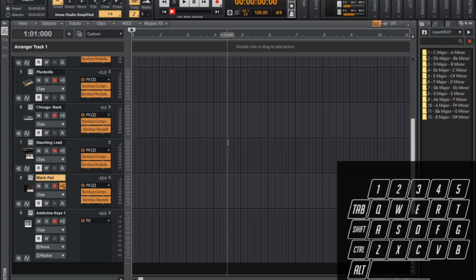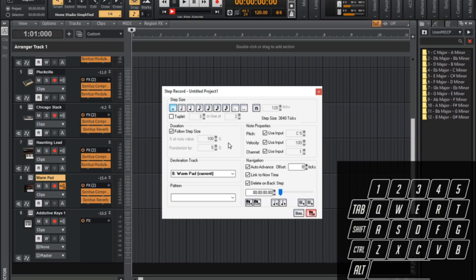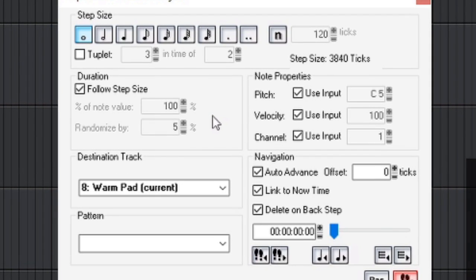So here, while on the desktop, you can hold the shift button and press R to pull up the step record feature found here. So now you may be asking, well, what exactly is step recording? Well, step recording is a method of recording MIDI notes, one note or even a chord at a time. It's a very easy and precise way to record, but can also sound mechanical if used in the wrong situations.